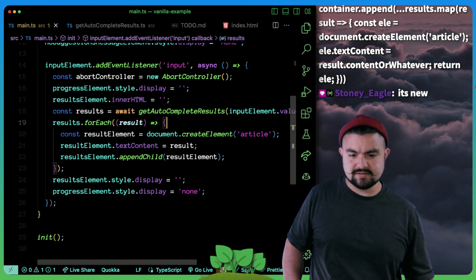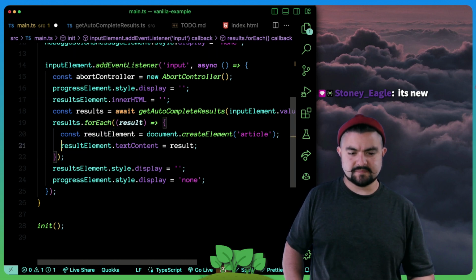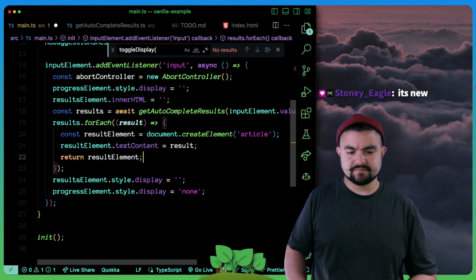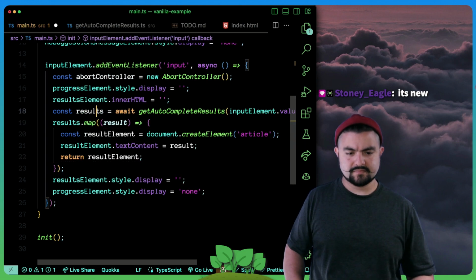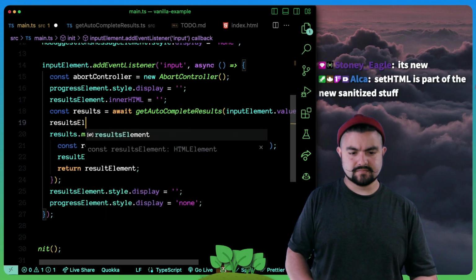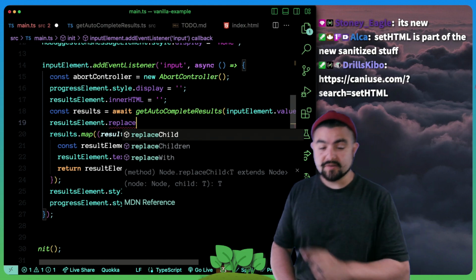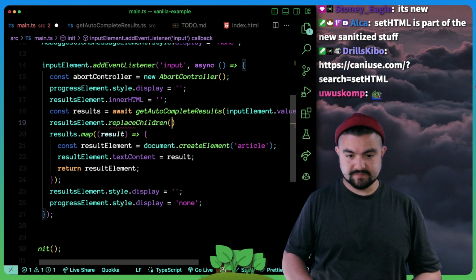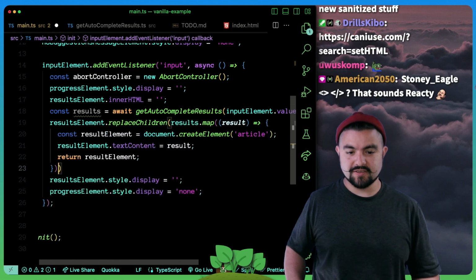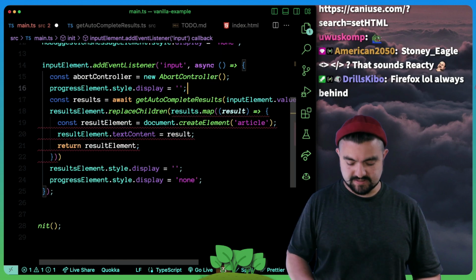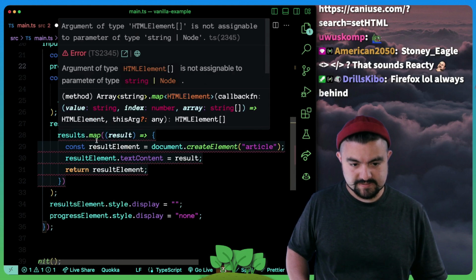Container.append and then pass in. I'm not opposed to that. We can do a map. Ooh, this is better. Replace children with these children. There we go, all in one go, and then I don't have to set inner HTML like this. Why doesn't it like this?